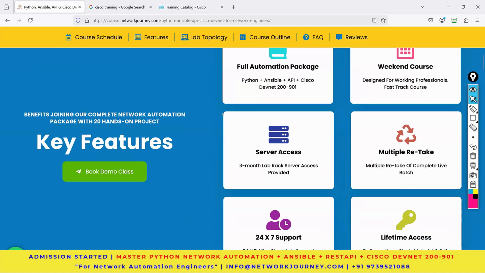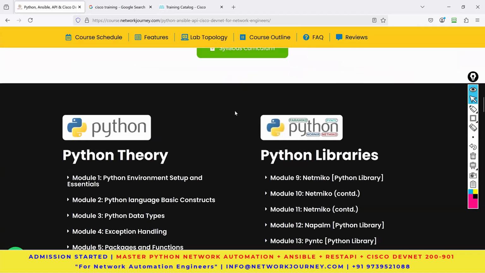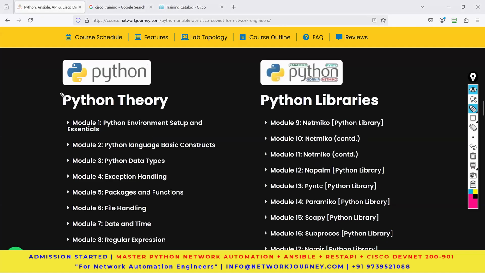So you can see here, this would be the curriculum that we would be following. First we will start with Python theory. This is week 1, where we will go through hands-on basics of Python theory, as most of you are from the network side, but may not be from the Python side. This is the week 1 planning. Then we start with our lab exercises from week 2 onwards.